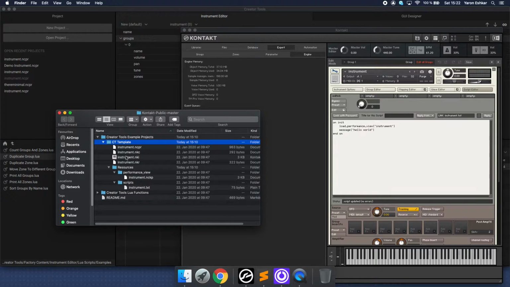We can see that in the template we have the NKI, and in the resources we have a performance view folder and an instrument.nckp. So this is the performance view file. It is being loaded in a script, and you don't need the extension, so basically just the name of the file, which is instrument in this case. So it's a template, right? So everything is just called instrument, and it's generic in making the connection. So the first thing that you notice is that we have the connection made already to the performance view.